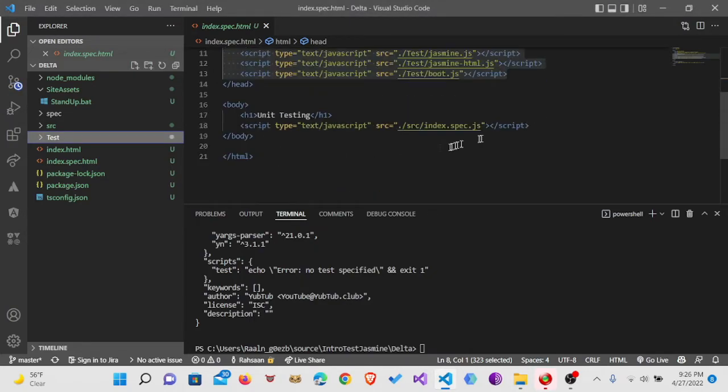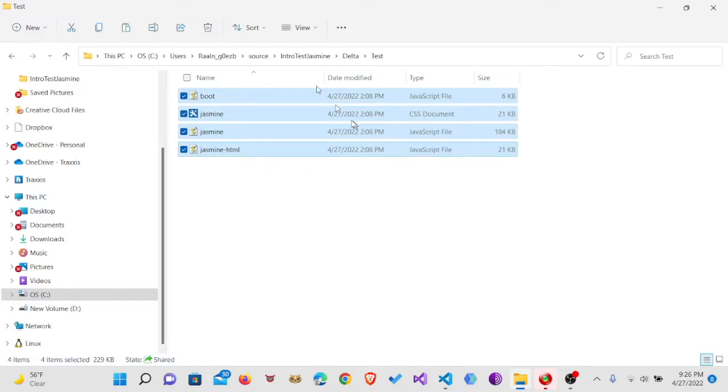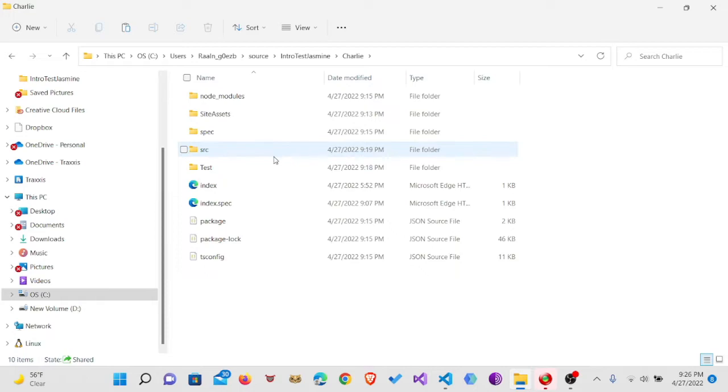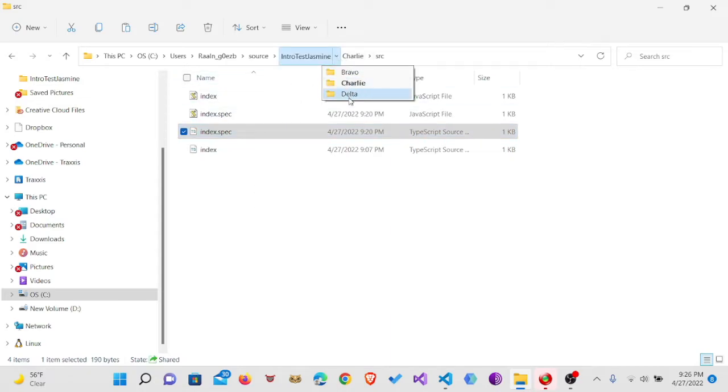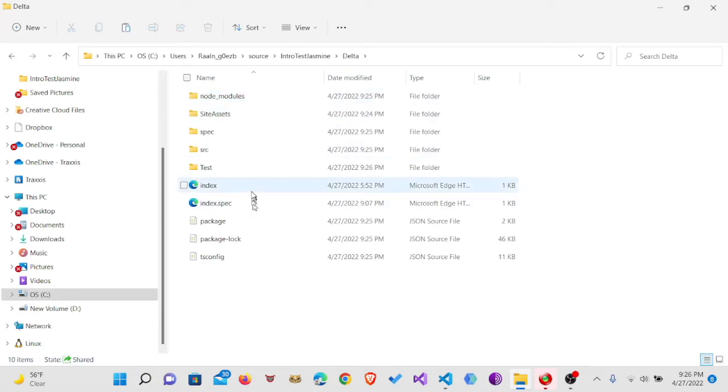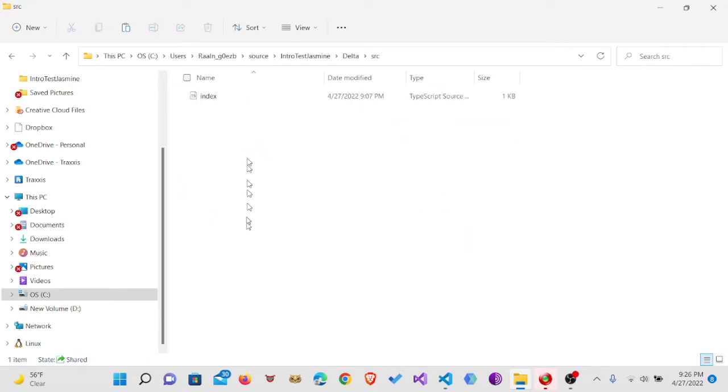After that, I'm going to scroll down. I can see that there's another one that was in source that was the index spec, which is the code that tests index. And I'm going to drop that in my source directory. Or I'm copying it from the source directory and pasting into my new source directory.